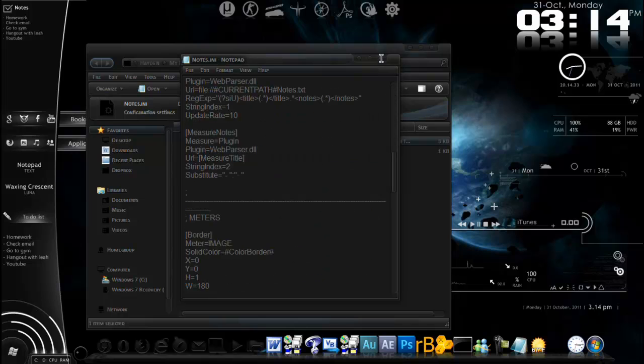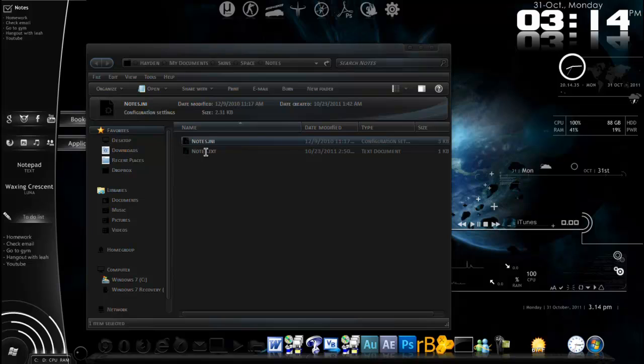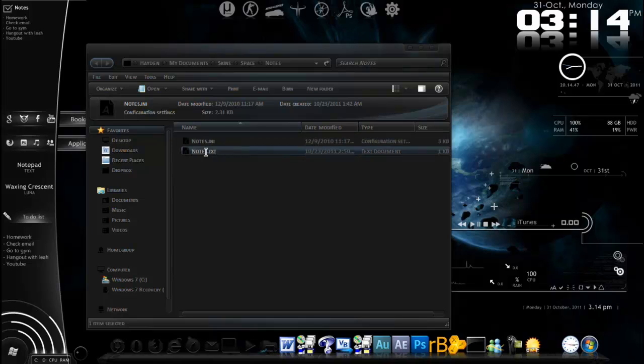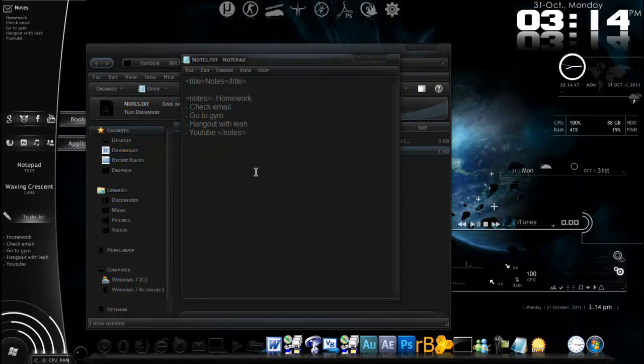If you want to actually change what it says right here, go down to notes.txt. Open up notes.txt, and right in the title here, this is where you write your title. I have notes, obviously. Then for notes, put your first one here, and then put dashes or whatever you want, and go down. And then it has to end with this right here. That'll be our default in there. Just change them.